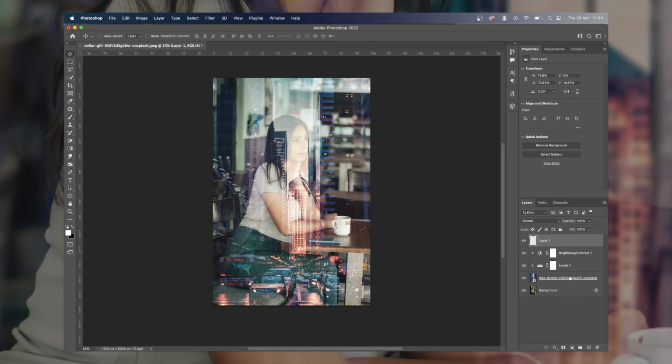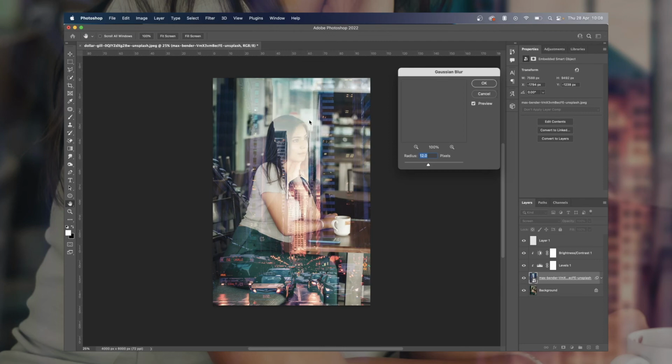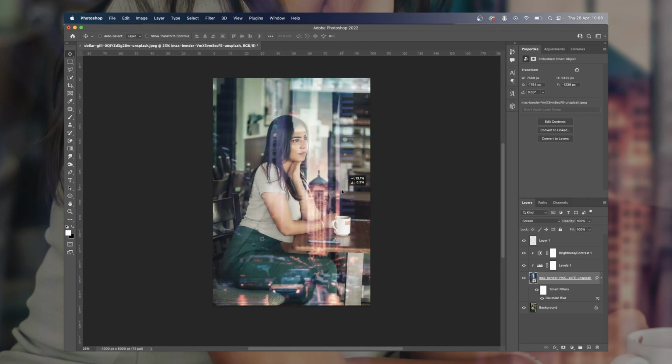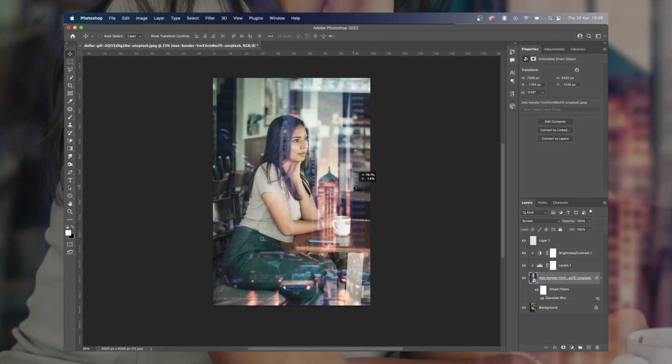And now the final thing, just click on the image, filter, blur, Gaussian blur, keep it at 12, just to add a little blur so you have more focus on the image itself. And now you can just move around the image wherever you want to keep that reflection wherever you feel it's right. Now this can be applied to any single image. This is just an example.